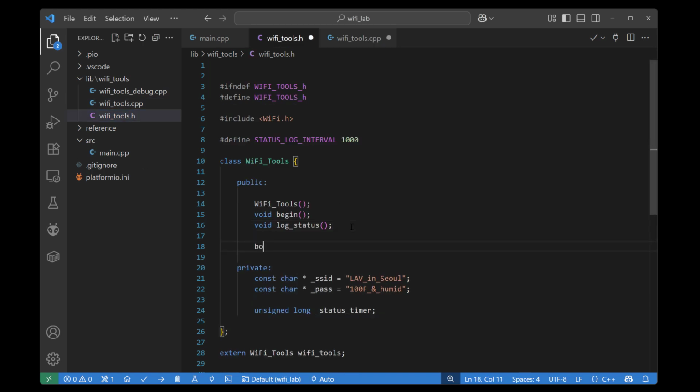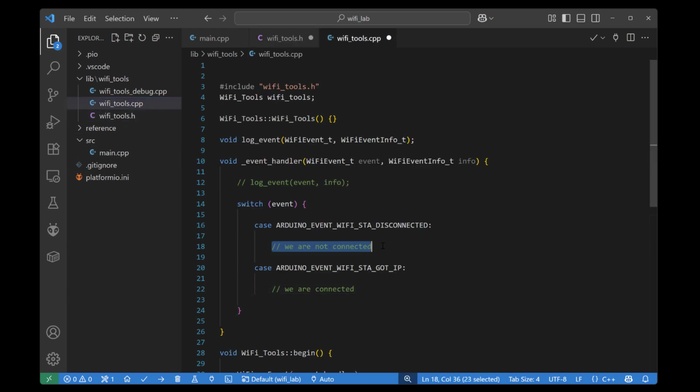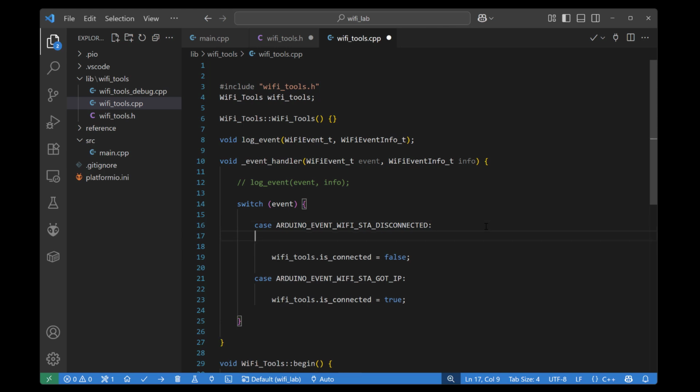Let's create a Boolean to keep track of this value. isConnected is false to begin with. Of course, if we get this event, it remains false. If we get an IP, it now becomes true. I'll add some serial prints to confirm this on the screen. Got to add the breaks as well. This is a switch case.